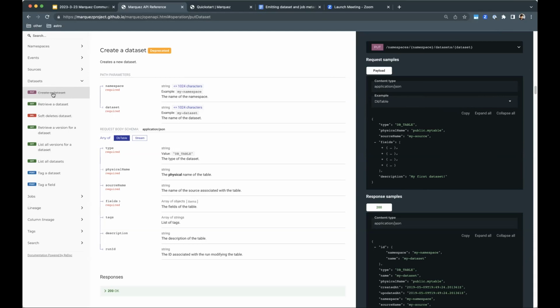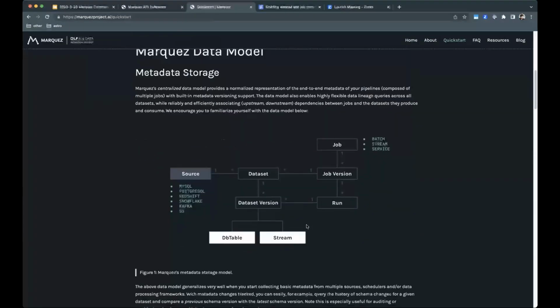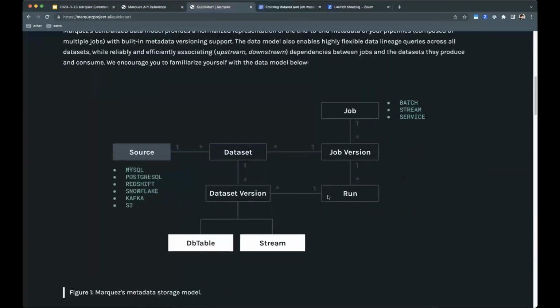Because that run ID is really important for us to version metadata. So if we go here, the run itself is probably the most critical part of how Marquez manages its versioning. So we know the input and output dataset versions that are associated with a run. We also know the job version that that run used to produce output datasets. So you're able to track that, and it's really core to how Marquez applies the versioning function.